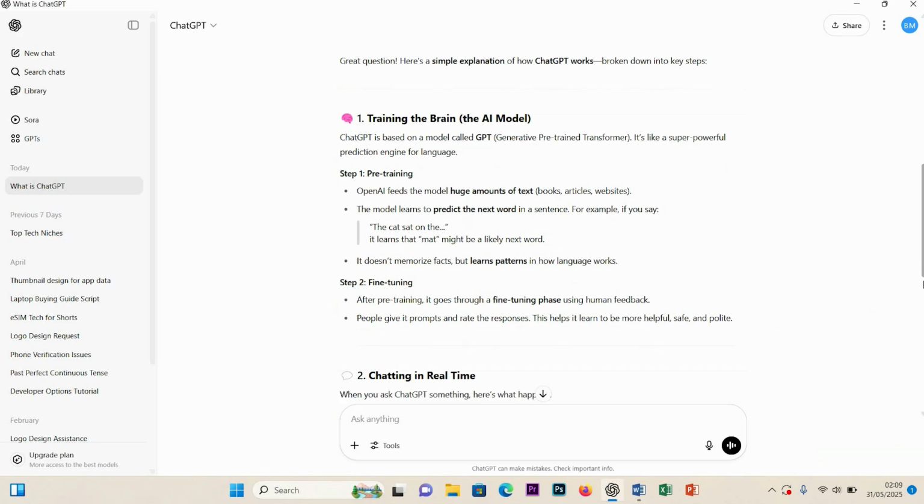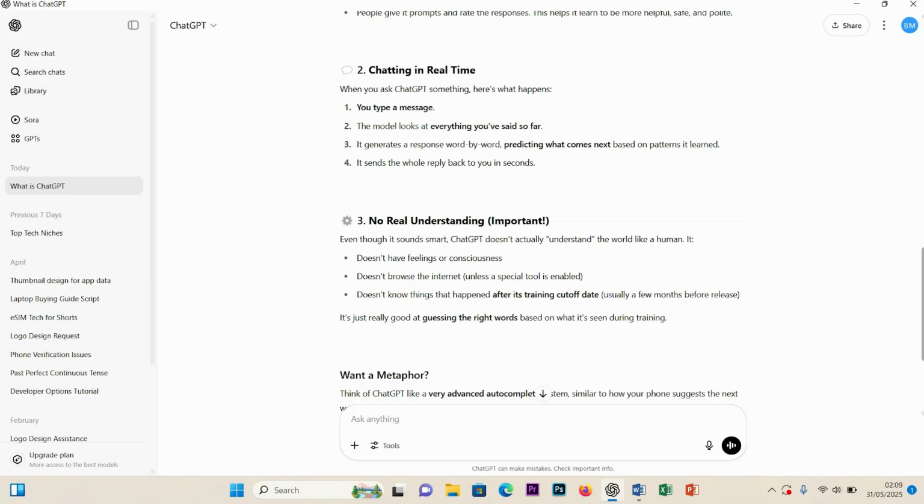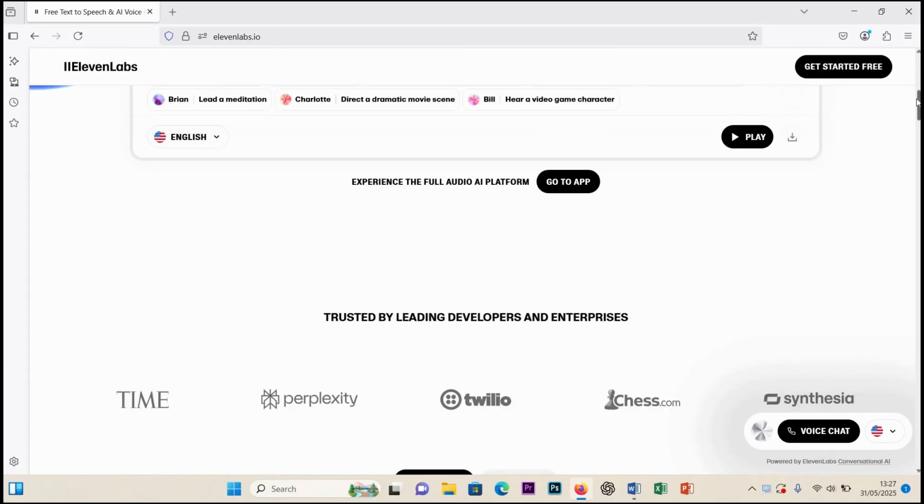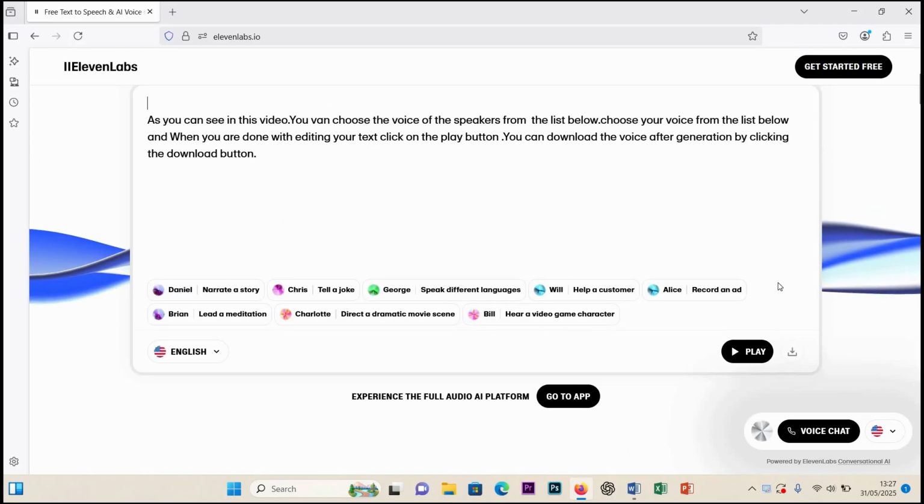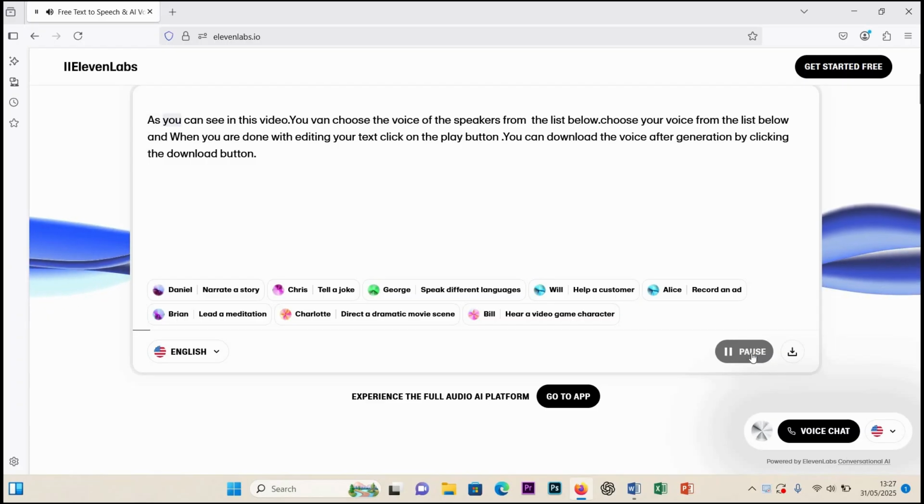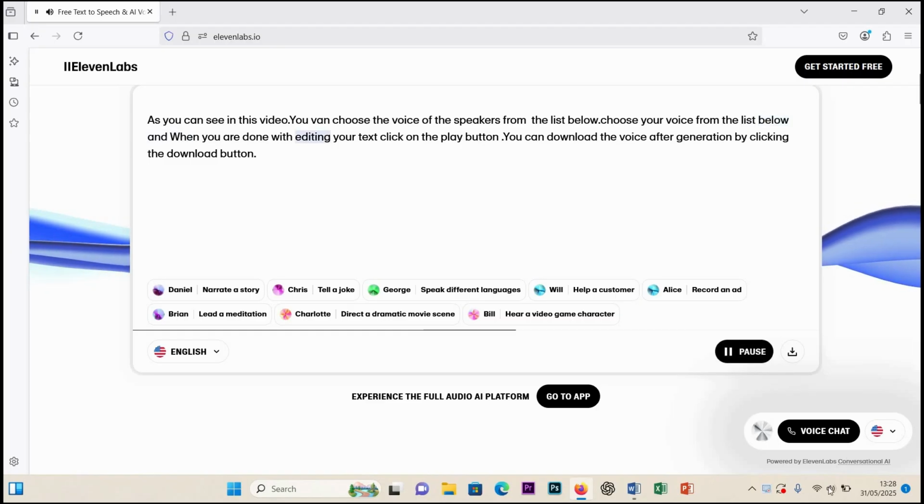The second tool that we will see is 11 Labs AI VoiceOver. 11 Labs is a powerful AI voice generator that creates ultra-realistic, human-like voiceovers from text. It's widely used by content creators, YouTubers, audiobook narrators, and marketers to add professional quality voice narration without hiring voice actors. To use 11 Labs text-to-speech converter, open your browser and enter 11labs.io.